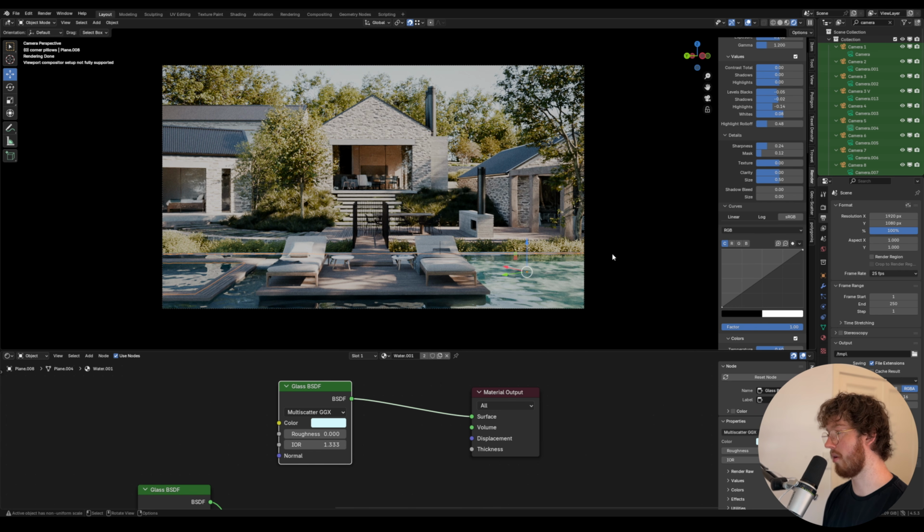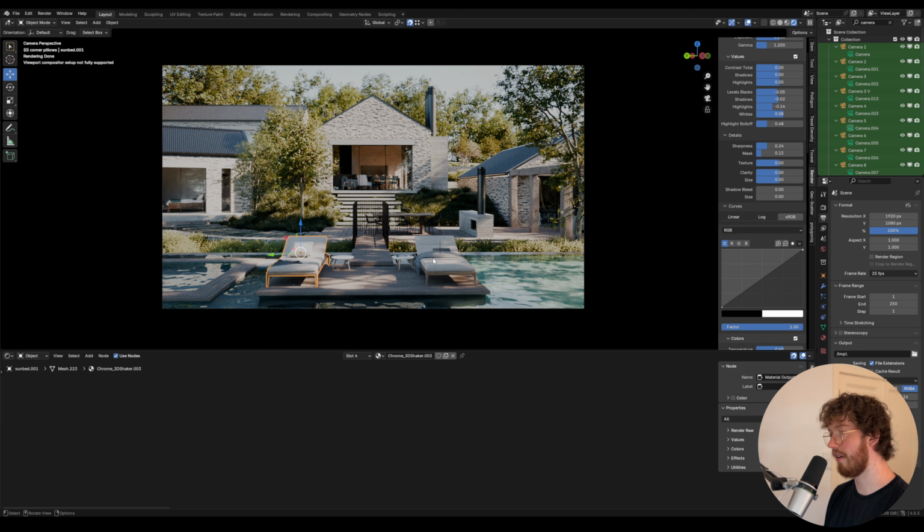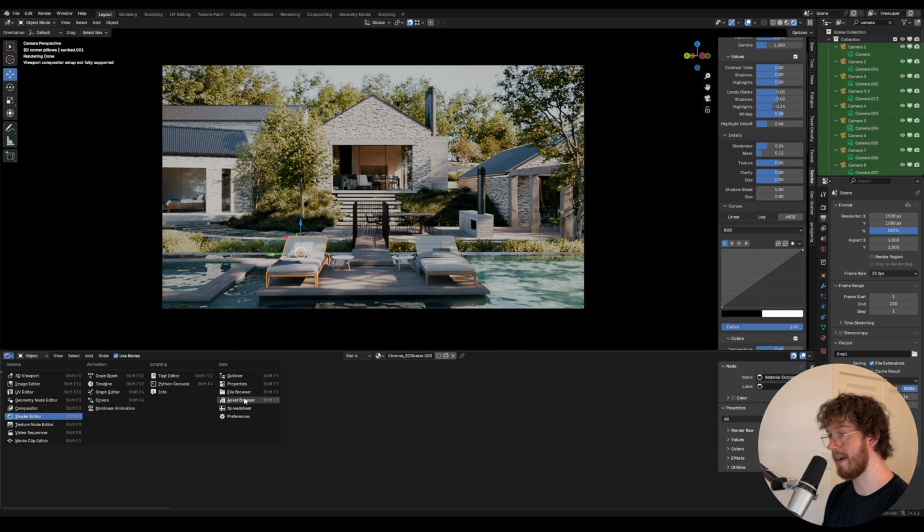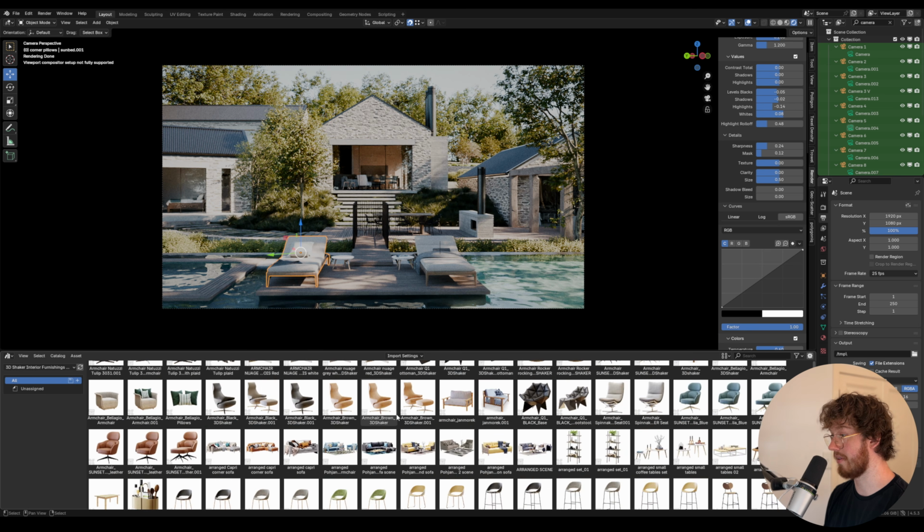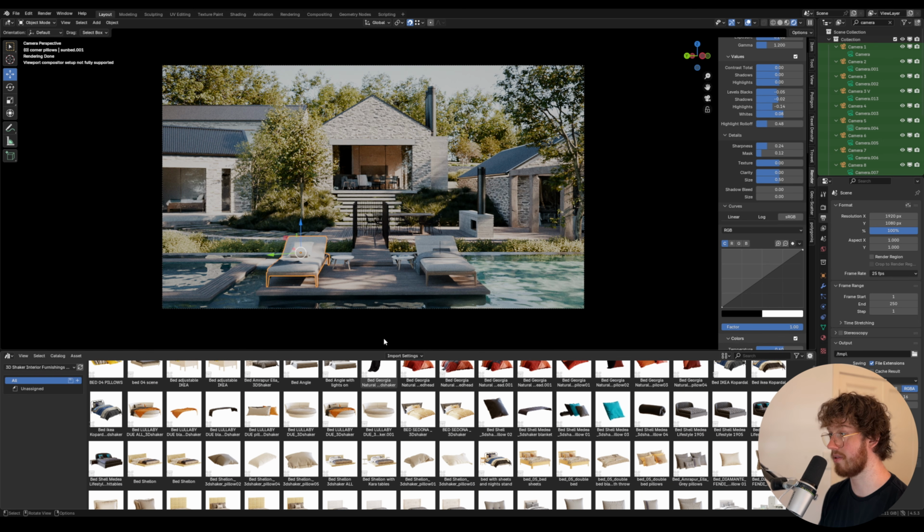But the actual pool object itself is just an ocean modifier. And I've actually got a really in-depth video on how I set that all up on my channel. I'll leave a link in the description for that. And all of the furniture I've used in this project is from the 3D Shaker furnishing pack. So again, that's just in my asset browser. So many different bits and pieces, and it's also got outdoor stuff. So that's what you can see there.